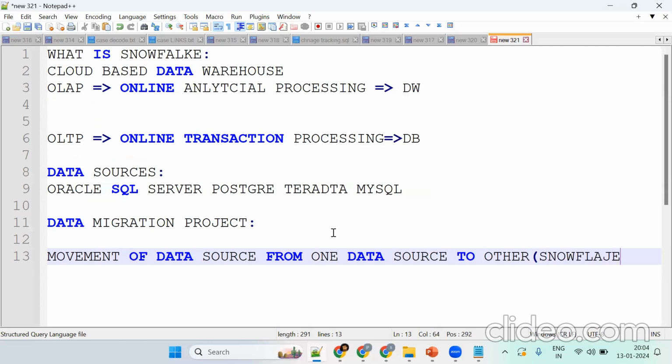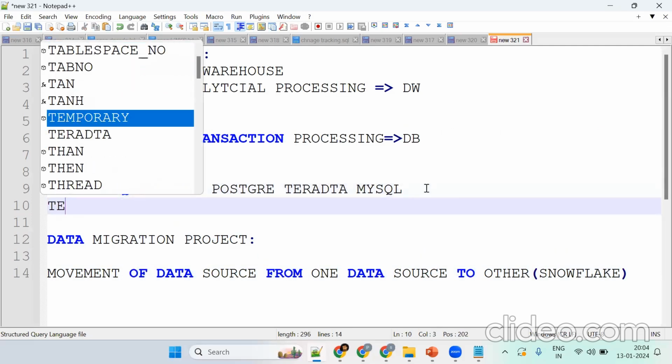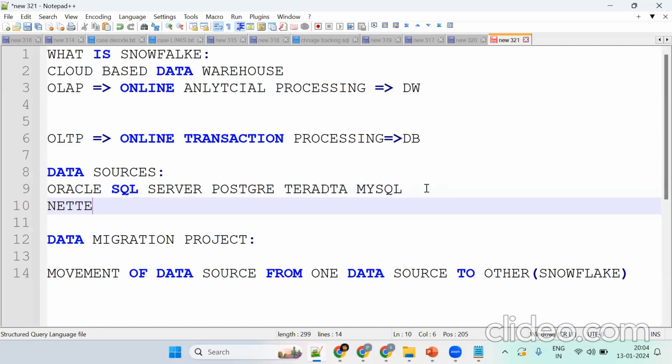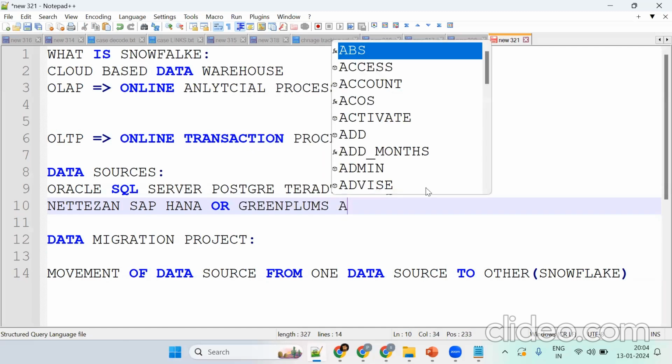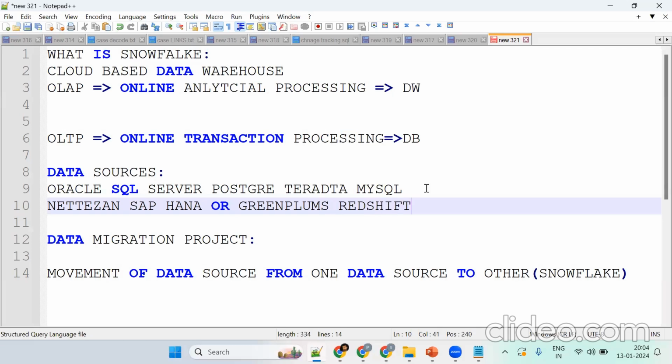Okay, say we are moving the data from different sources, like it can be Oracle, SQL Server, Postgre, Teradata, Netezza, SAP HANA, Greenplum, say Amazon Redshift. There are so many. So they're trying to move data from on-premises to Snowflake.